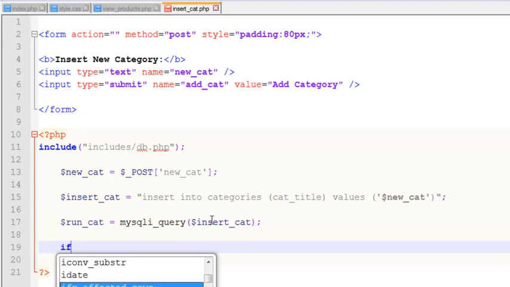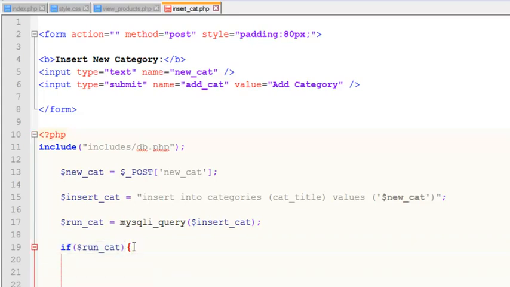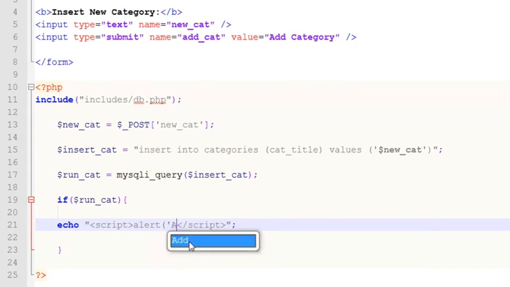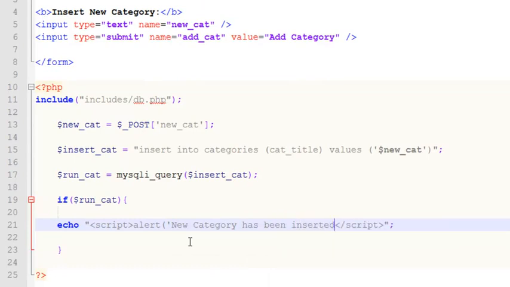And if cat, then do a very simple thing like echo script alert, new category has been inserted. That's it.